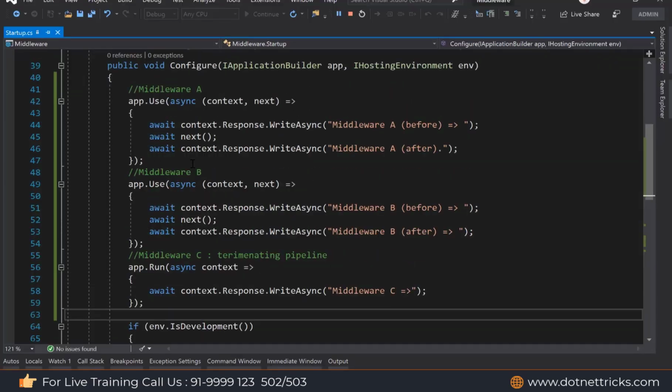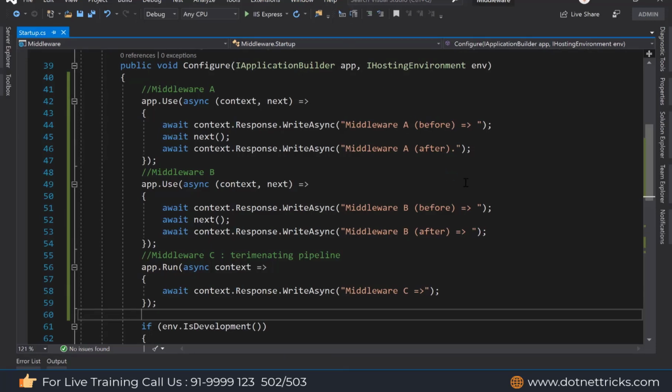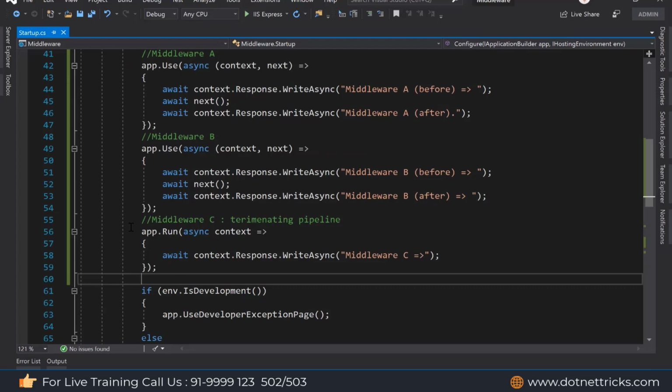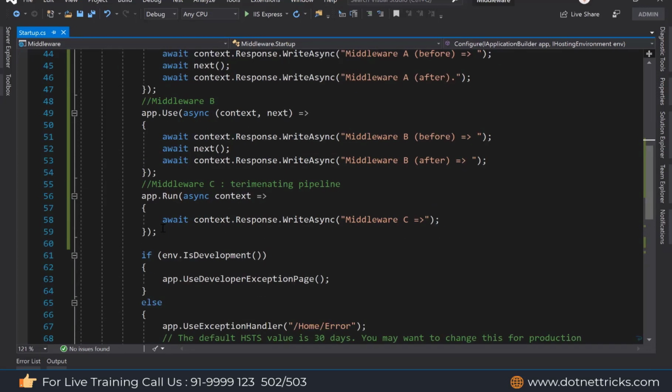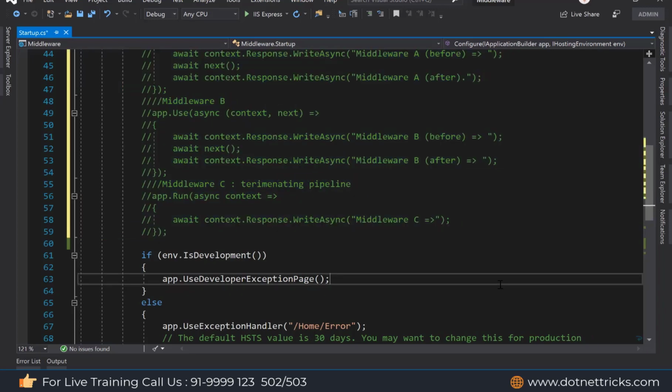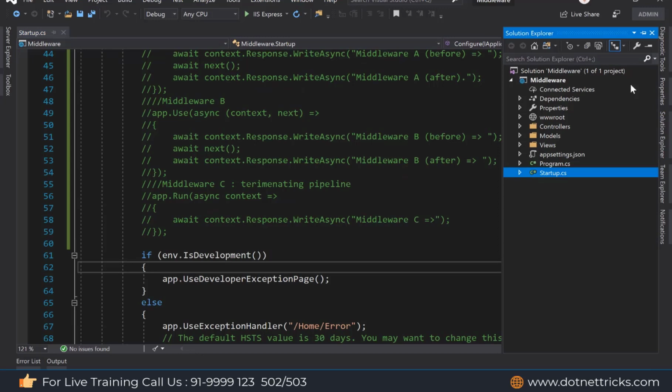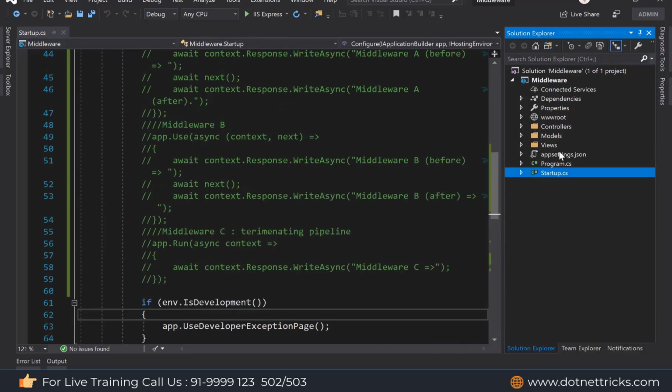So this is the way we created the inline middleware. But if you want to create a middleware in a separate file, you can also do that, because we never write the entire code in the Configure method. We always write our middleware in a separate file. So let me show how you can create your middleware in a separate file. Let me comment this statement, and here we can add a middleware in a separate file.